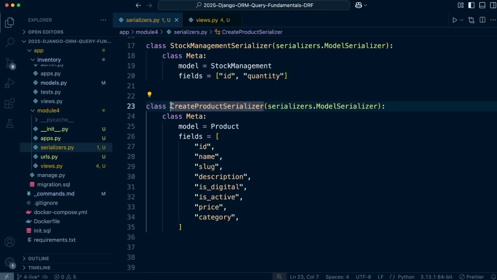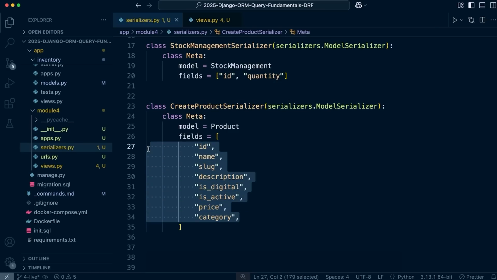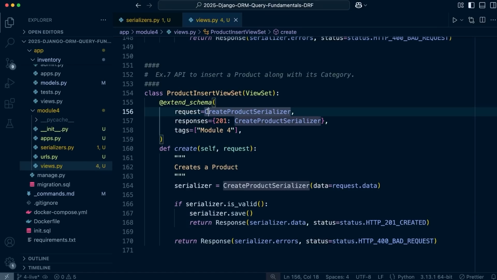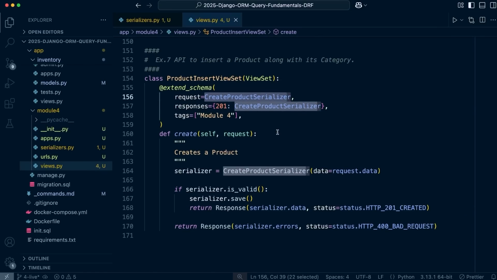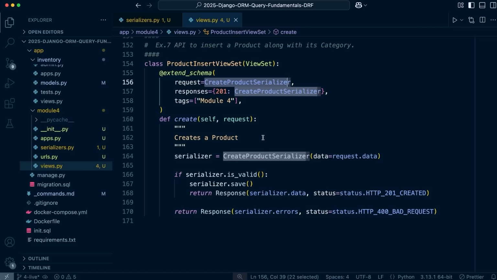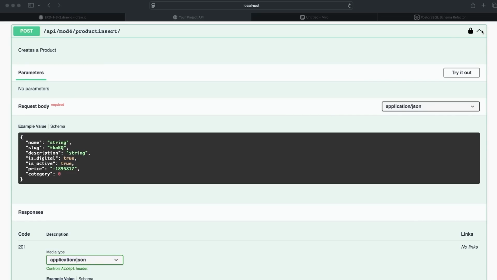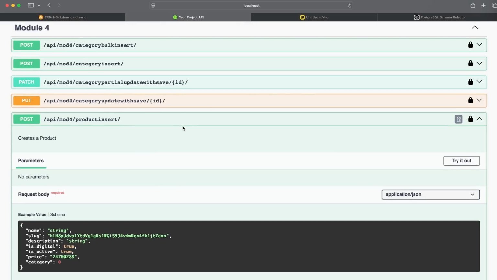So here we have the product serializer. I've included all the fields except I think for some of the date time fields. So here you can see we have the category field, which is the foreign key to the category table. Okay, so I've created a very simple view set for this. You can see that we've brought in the product serializer this time, and we're going to use the create function here to, first of all, serialize the data, and then if the serialization is valid, we'll just go ahead and save the product data. So we should have now a new endpoint, product insert.